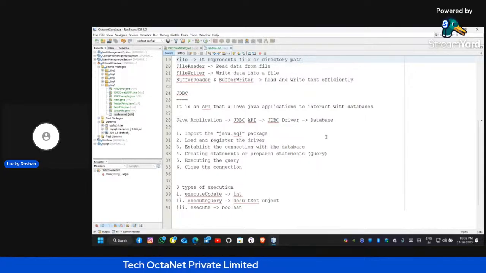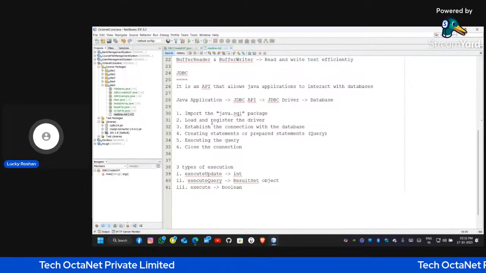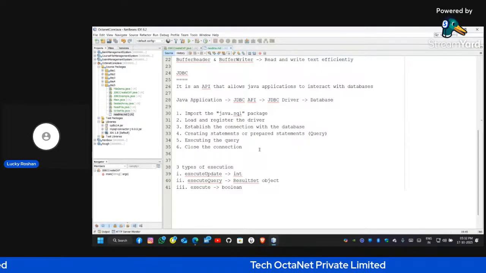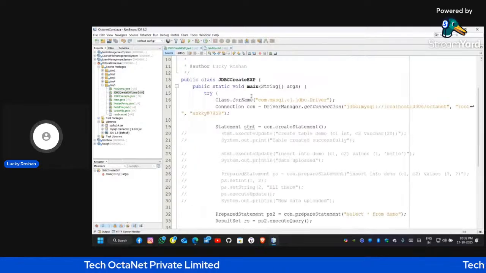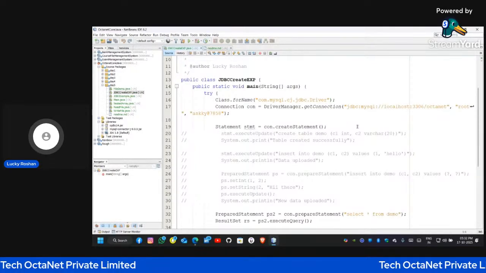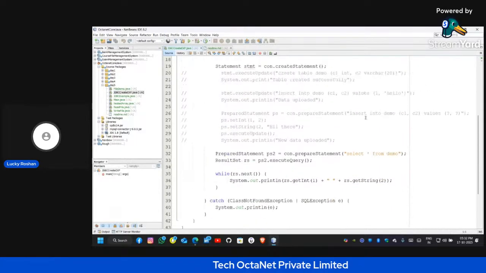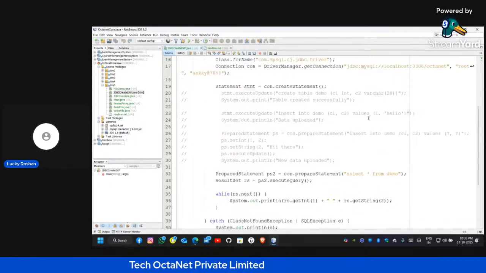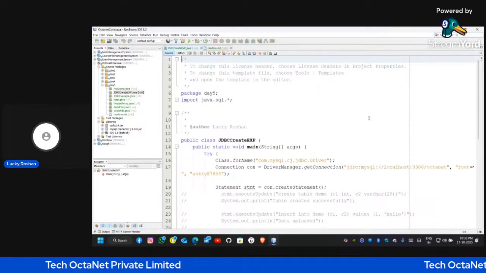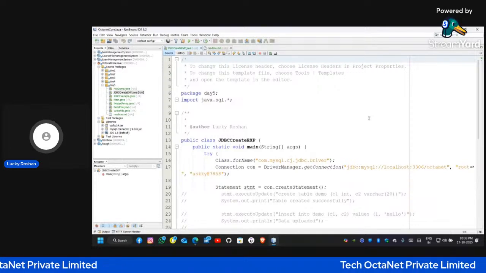architecture is. Then we learned about the 7 steps or 6 steps to get the connection with the database and execute the query. Then we learned about the types of execution, and we have also done the practical session of JDBC with the example of creating, inserting and retrieving. So today we will come to servlets and we will start the introduction to Java Web Technology.